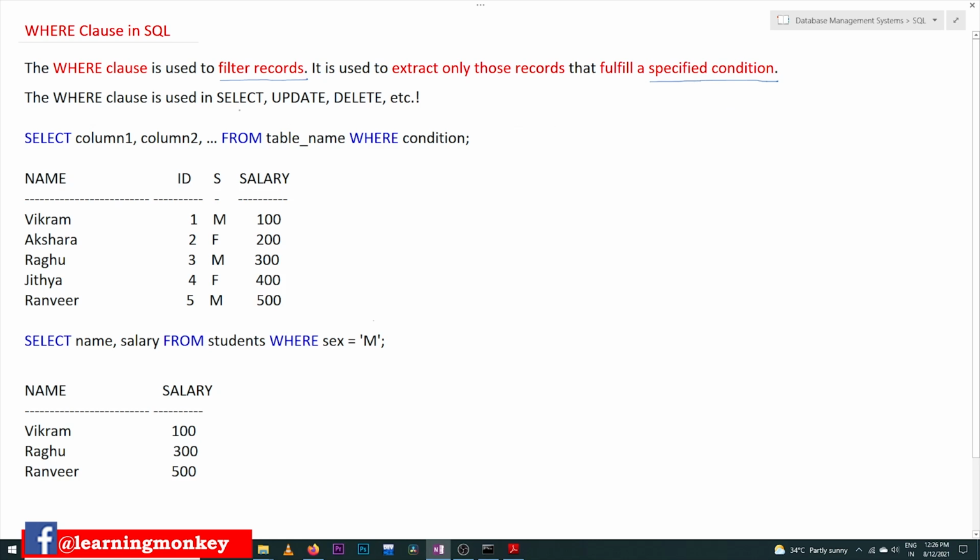In this way you may not be able to understand. The where clause is used in select, update and delete, and also in many other different queries. So let's try to understand. This is the syntax for the where clause. Select column names, which we have already discussed, from table name. Here is the use of the where clause. After the table name, the where clause is used, and after that the condition has to be given.